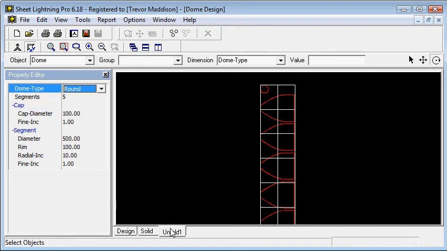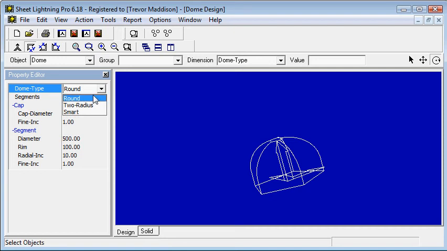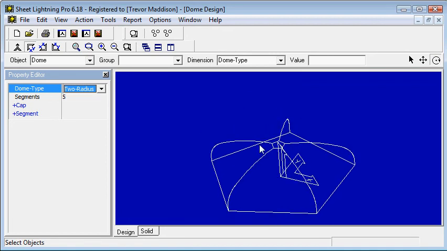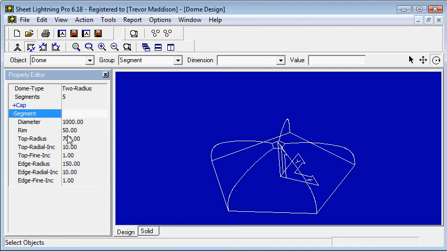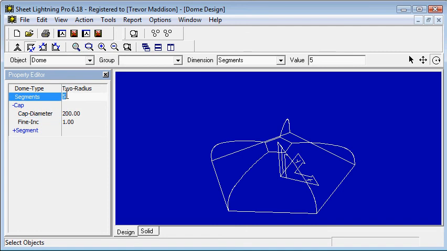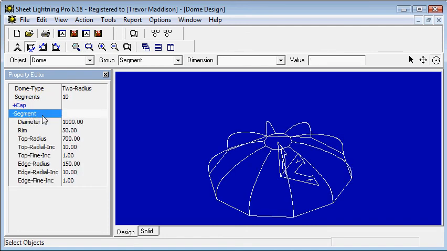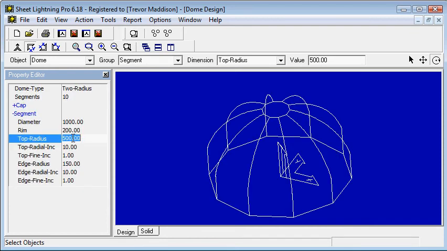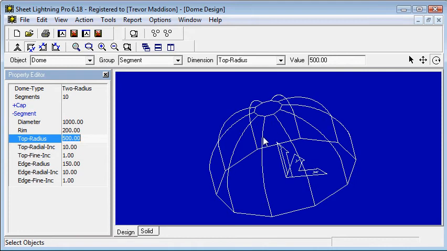Okay, now I did mention, let's close this first, I did mention that we can get fairly complex stuff here. There's a double radius arrangement here, so we've got one radius there and another radius at the end of the segment. So here we've got 2 to alter. Cap, okay, we'll change the cap again to 200 just to increase that. We'll change the segments to say 10, and the rim can be lengthened, let's say, to 200, to give it some depth. And then the top radius, 700, let's call that 500. There you see it altering the whole shape of the dome. So if there's something you want to make out of strips, like orange peel, this is the thing to use.